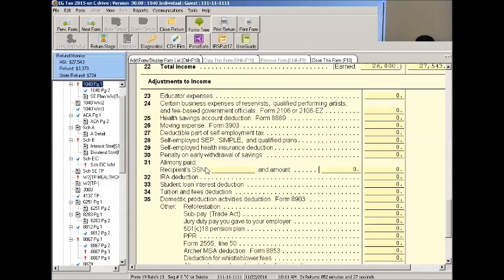alimony. Alimony paid. What do we have to put in there? Recipient's Social Security number. Gee, I wonder why. Basically what that's saying is the IRS wants to know who you give it to because they want to make sure they pay tax on it.